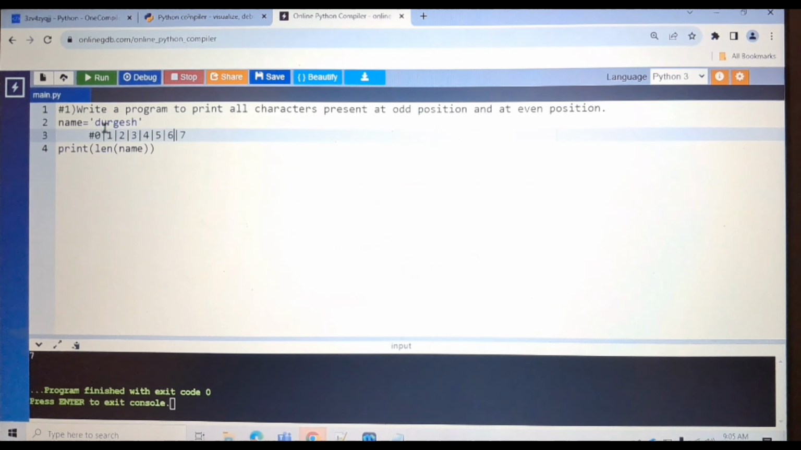So this is your string. And what is the problem statement? Print odd position and even position characters. So if you check here, D is present at 0, U is present at 1, R is present at 2, and G is present at 3. So from here, you will get a clear idea of what string you have to print.